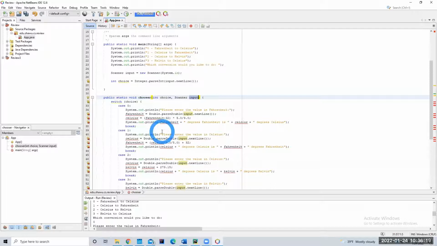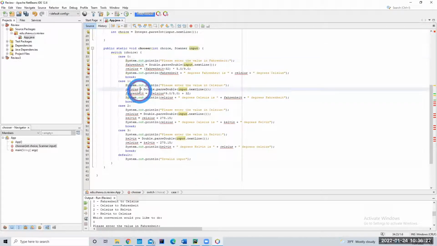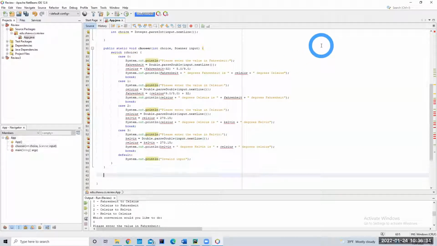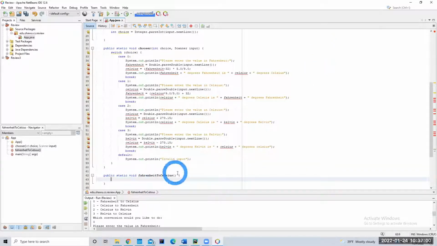All right, so we have our method. Let's create a method for each one of these equations. Again, we want to organize our code, make it look cleaner. So let's start with Fahrenheit to Celsius. Public, static. Right now I'm going to do, let's see, what should I do? Let's do void. It's not going to return anything. fahrenheitToCelsius. All right. No parameters. Actually, one parameter. It's going to be a Scanner object.